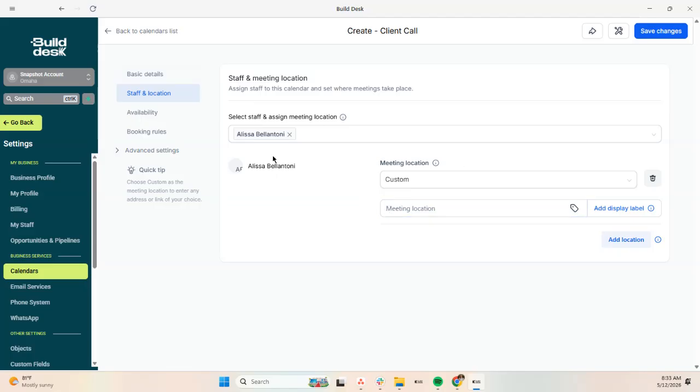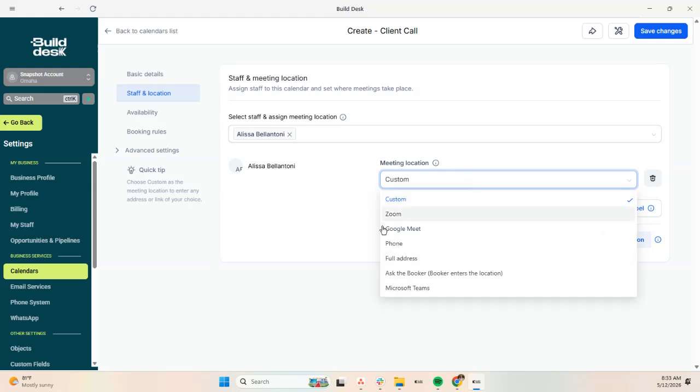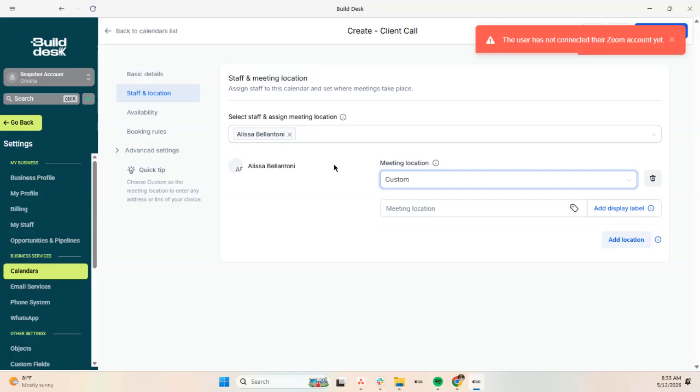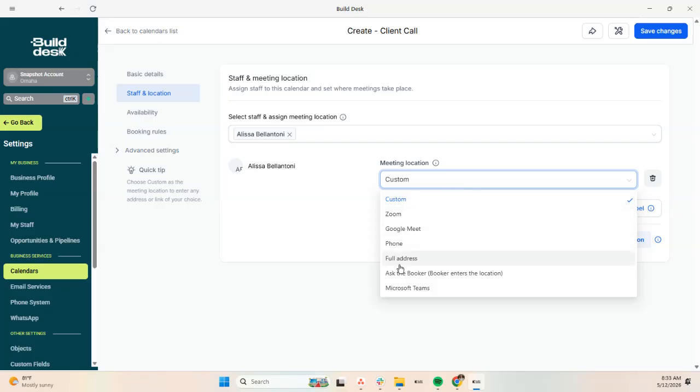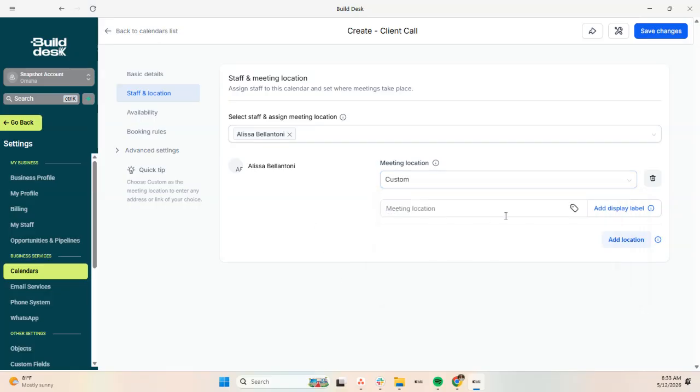If we go to staff and location, again, you are selecting the person that this meeting is going to be with in your organization. And then here, once you have connected your Google Meet or Zoom, that is where you would pick accordingly here. So mine is not connected in here, which is going to give you this error. So for now, it's going to say custom, but you would click Zoom, Google Meet, phone, whatever the location is going to be for you.